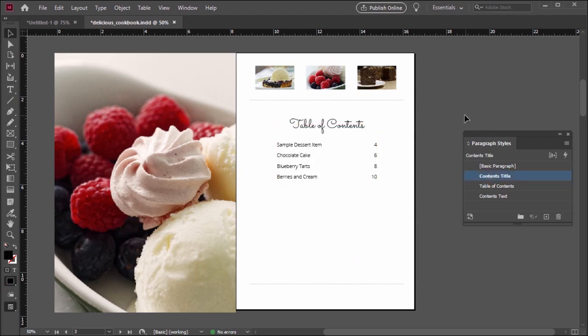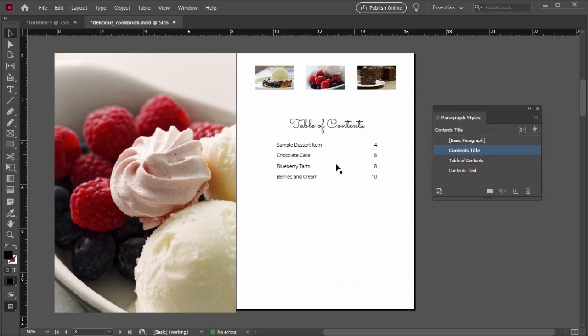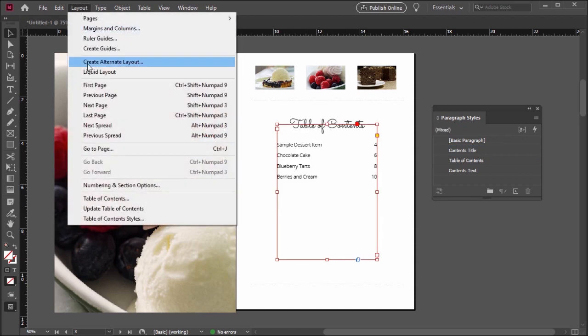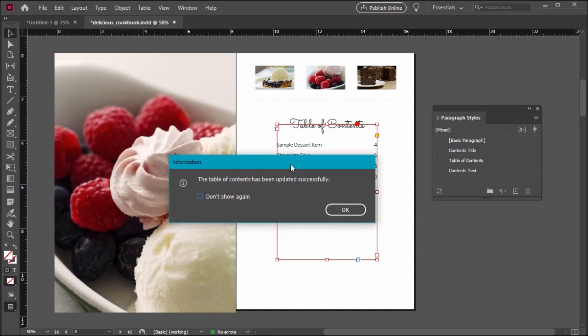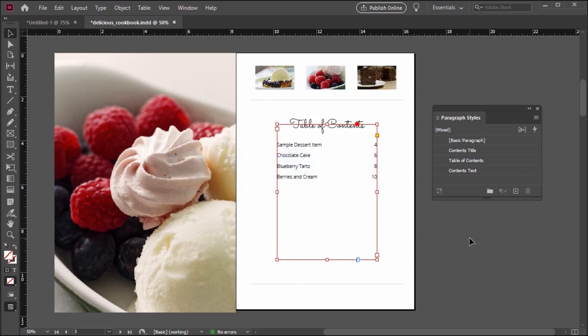Two additional tips here, however. I would avoid editing your table of contents by hand. If you add new pages, simply update your table of contents by going to Layout, Update Table of Contents. This will update the generated content here for you.